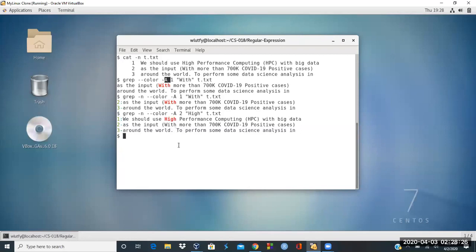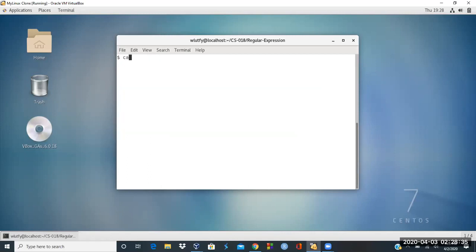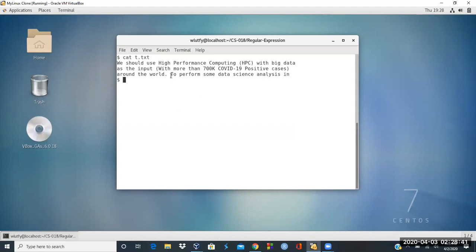And what if I want to do before it? Obviously, dash B, uppercase B. Let me clear the screen and cat t.text. If I want to get, let's say, 2 lines before the word perform, I could say grep minus n, and in this case the minus B uppercase. If I wanted 1 line, it only shows the 700K line along with the perform, because the perform is going to be my match, and then t.text is going to do that one.